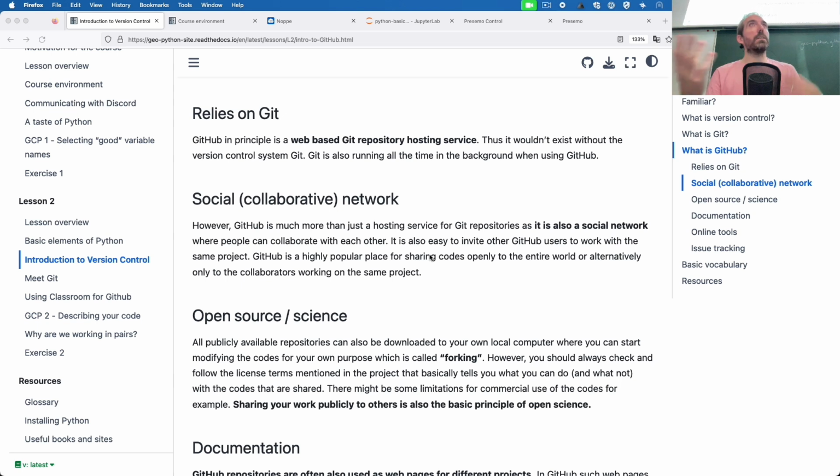But instead, the idea is that you learn how to use GitHub so that if you want to work on software projects using GitHub in the future, or if you want to make your own software and open it up for other people to use, that you can do that.